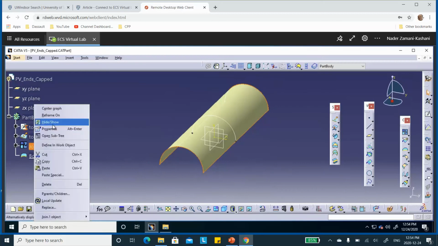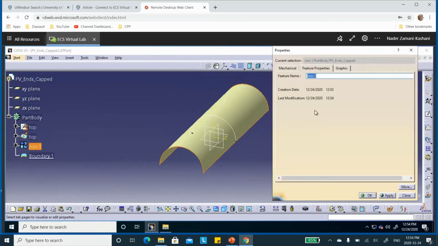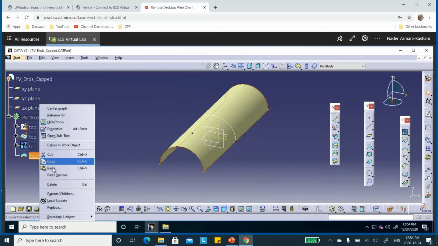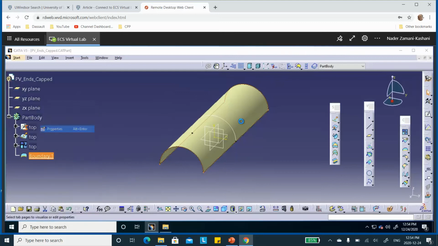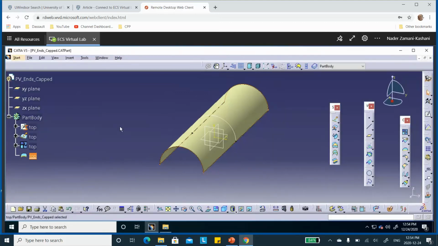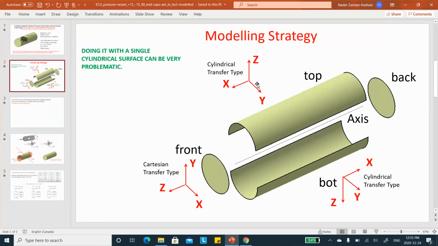Top. And finally, the boundary is going to be called top. Properties, top. Okay, while I'm here, I'm going to create the rosette coordinate system for the top piece, which is going to be like that.